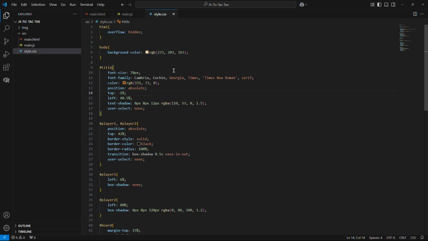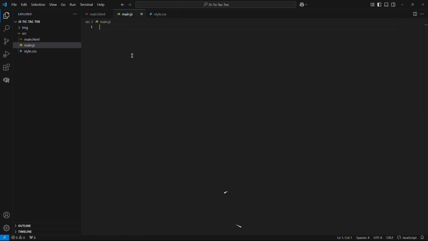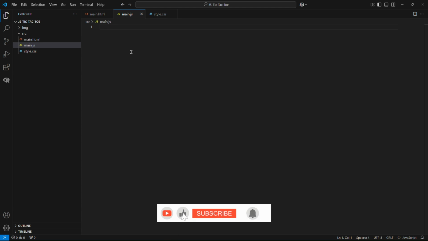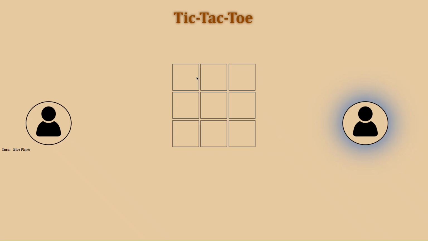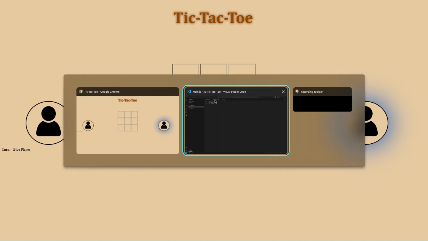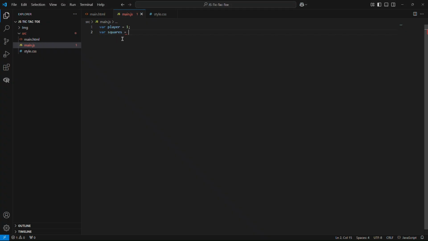Okay, now for the main stuff for the JavaScript file. Okay, so this one is going to be really logic heavy, so let's try and go through it. Variable player equals 1. So this starting value for player is going to be player 1 is going to be starting. I'm going to flip through that later. Variable squares. So currently JavaScript does not know what the grid of these squares is. So I'm just going to define what they are inside of JavaScript so it knows what I'm talking about.